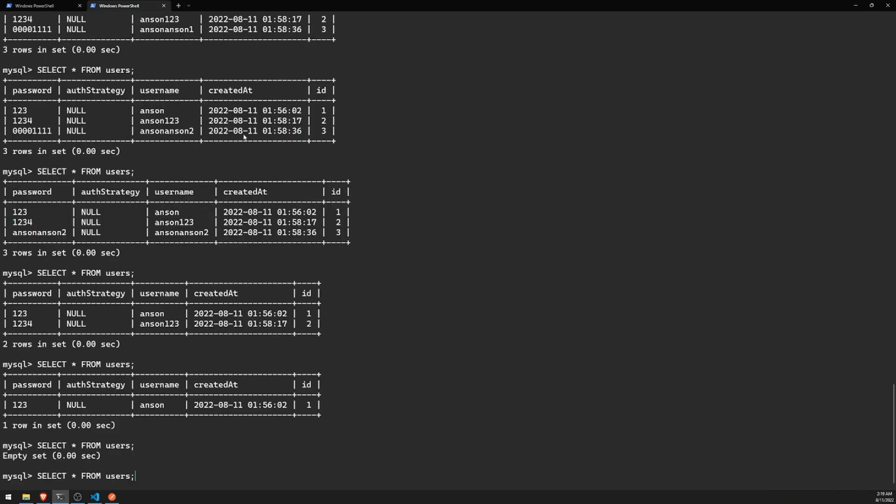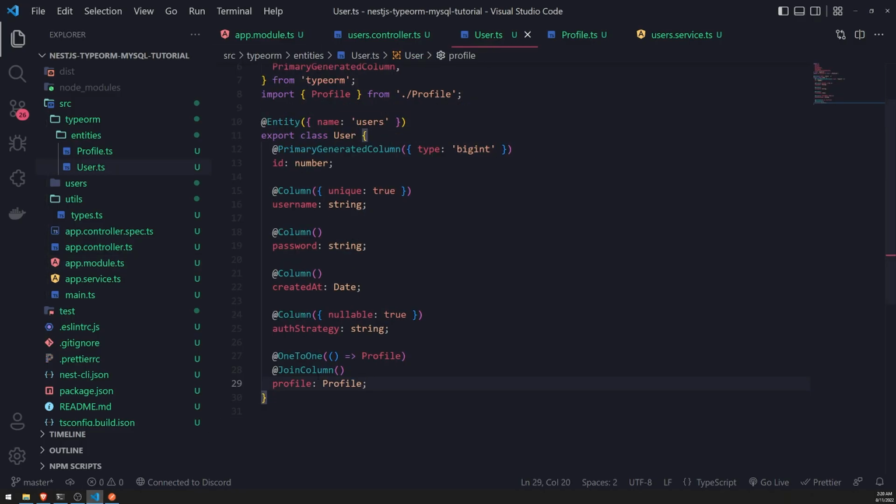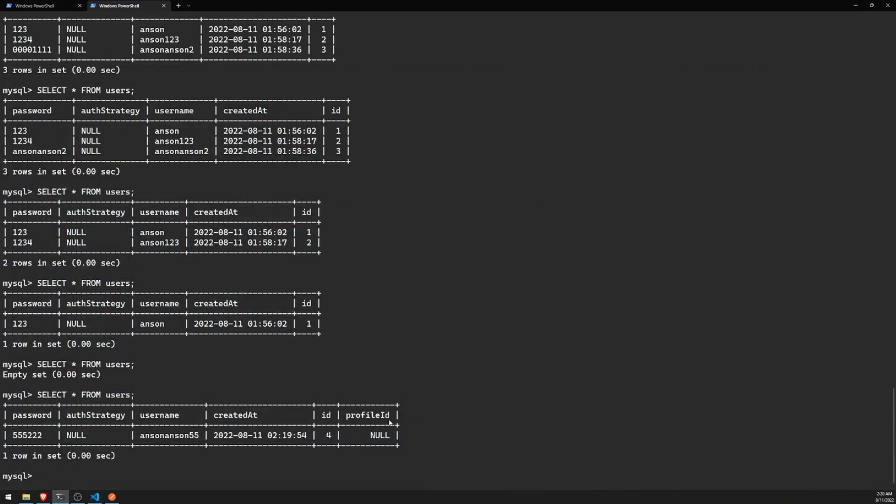Now, if you look in the database, you're going to see what the join column decorator that we have right over here actually does. It basically just joins that profile ID column. You can think of this as like the other primary key that will allow us to know which profile belongs or relates to this user. Okay, so whatever value this is will basically be the primary key of the profile record.